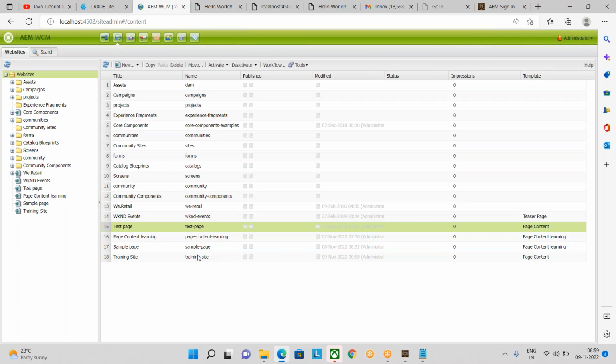Okay, so if you want to launch your website in multiple countries, create the country specific pages like US, CA, CH. Okay, if you don't want to create any country specific page, directly you can create language specific page. If you don't want to launch your website in multiple countries, directly you can create the language specific page. So under training site, create two language specific pages, English and French.